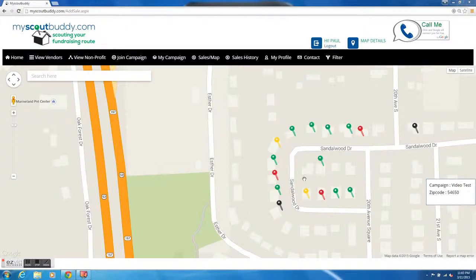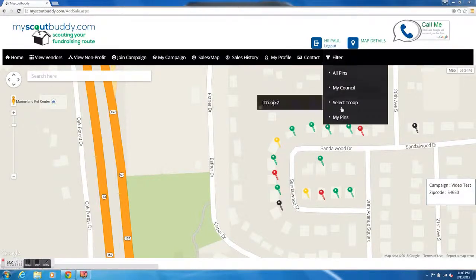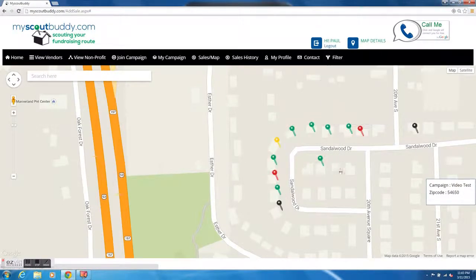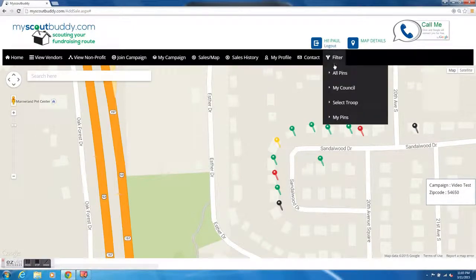But what's also fun is we have this filter button. I can see just my pins. You'll notice these 4 here below will disappear. I go to filter, my pins. Those 4 are gone. I'm just left with my pins. If I want to see just my troop, I'm part of Troop 2. So those are just my pins. Now if other boys from Troop 2 are out there, I'd be able to see just their pins. If I want to see my council pins, those pins are back. Or all pins. If there were several councils participating, I'd be able to see pins from all the councils. So that's the filter option.